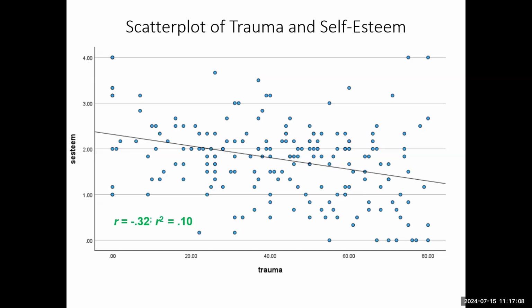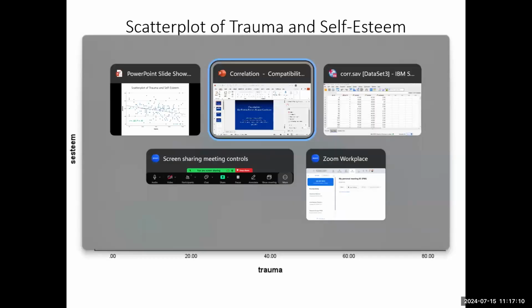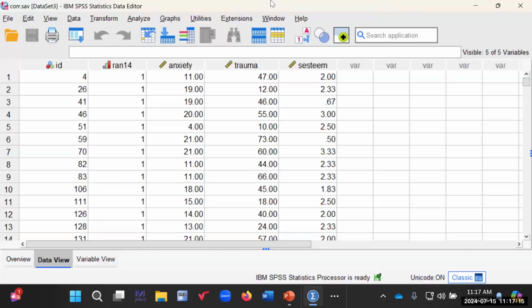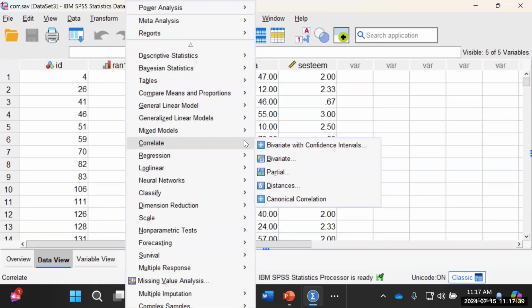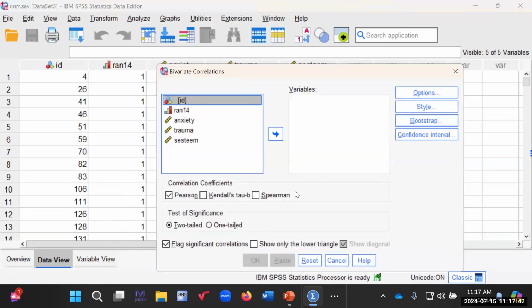Okay, now I'm going to shift from the PowerPoint environment to SPSS to show you how to run correlations in SPSS. So this data file has 5 variables associated with it: ID, RAM14, anxiety, trauma, self-esteem. Anxiety, trauma, and self-esteem are the variables that are of most interest in today's video. So I'm going to go to Analyze, Correlate, and then I have a few different options there. I'm going to select Bivariate.